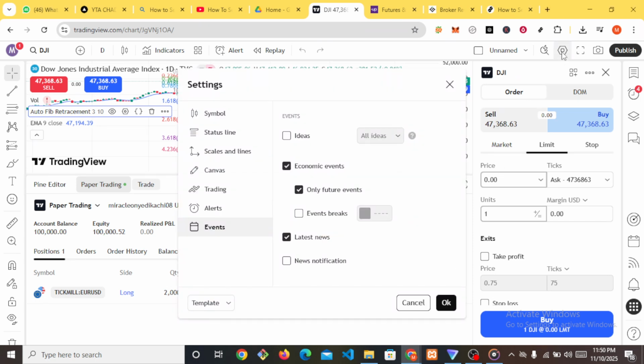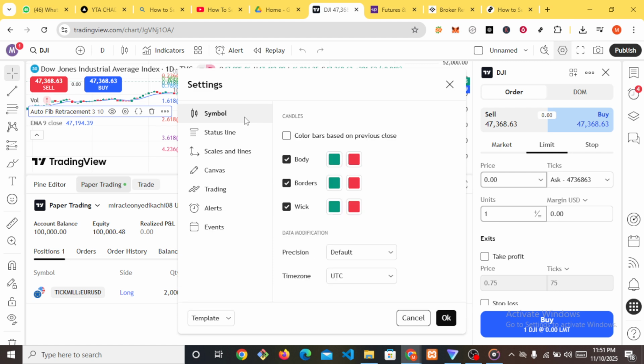Once inside the settings, the first section we'll focus on is the symbol tab. This is where you can customize the appearance of different trading instruments on your chart. By clicking on symbol, you'll be able to modify elements such as candlestick colors, the precision of your display, and more, allowing for a chart that's attuned precisely to your preference.